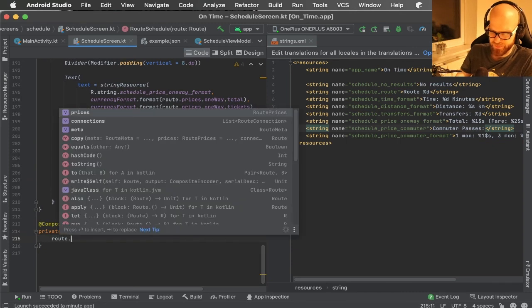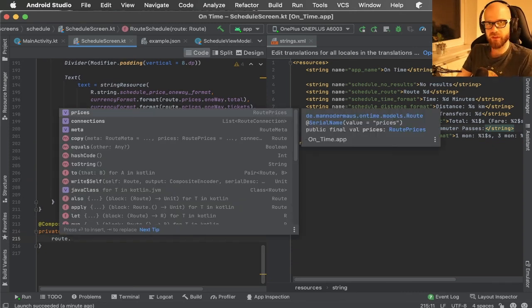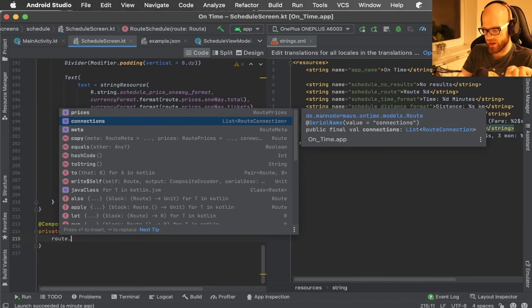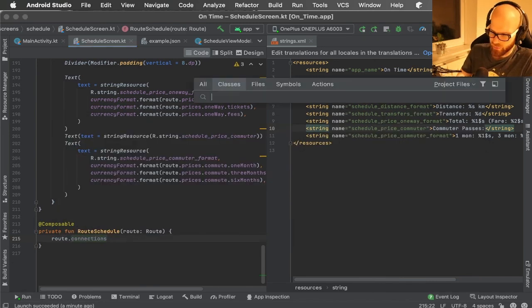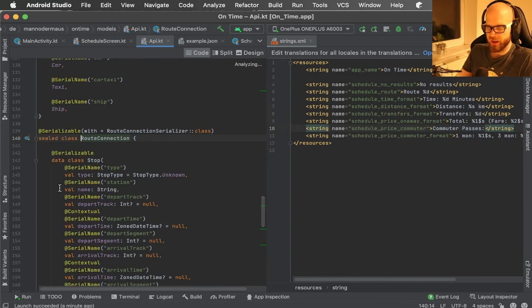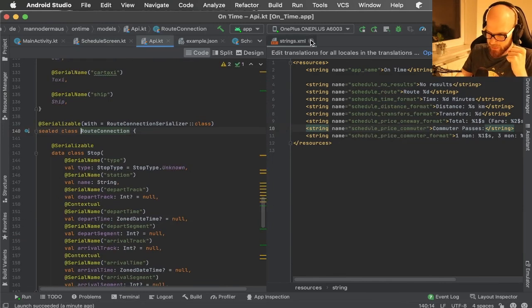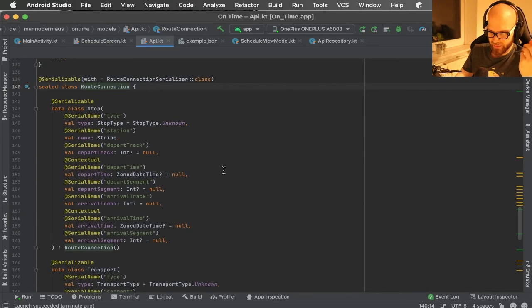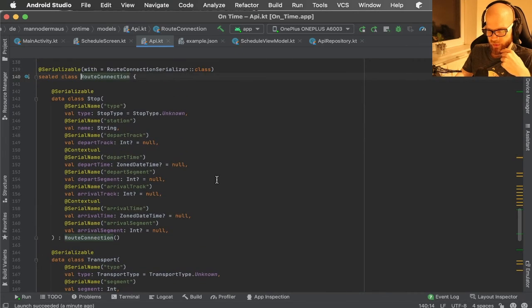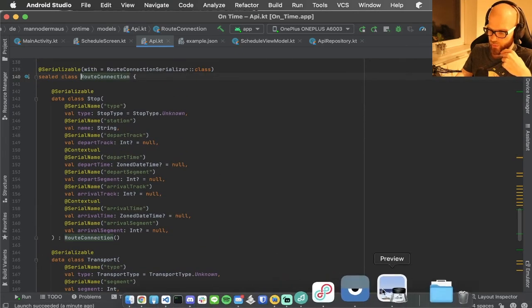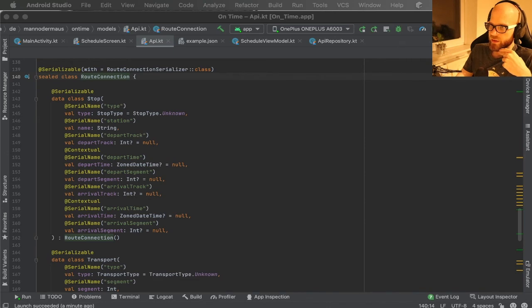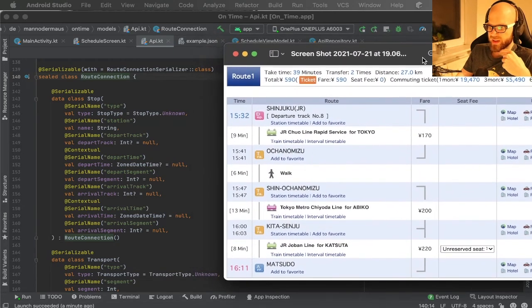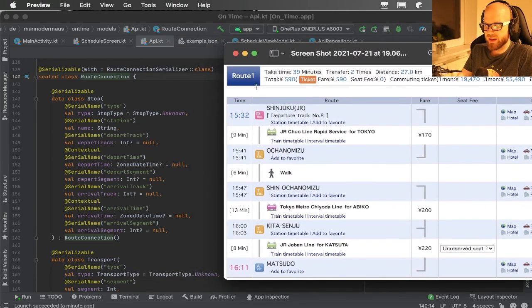And then down here, the last thing that we haven't looked into from this object is the connections. This is a list of route connection objects, and route connection is a sealed class, meaning that there are different subtypes of a connection. And we can see that when we look at the image once again. And I said that in the beginning of the stream.